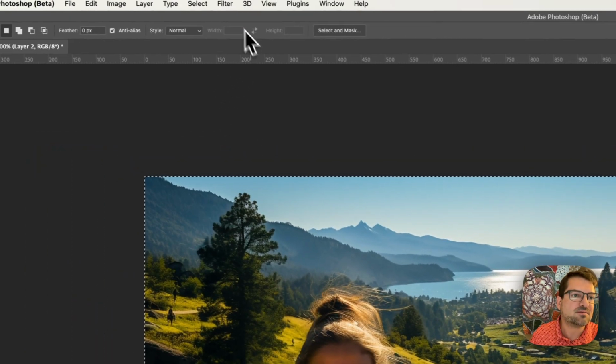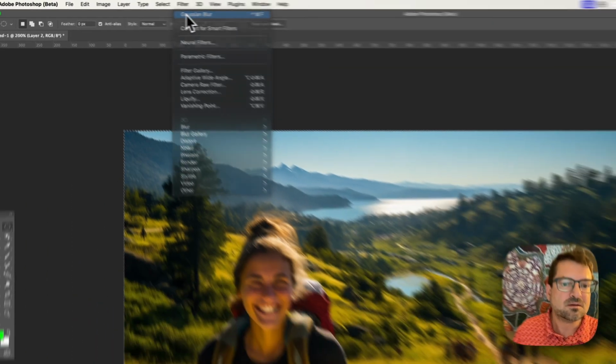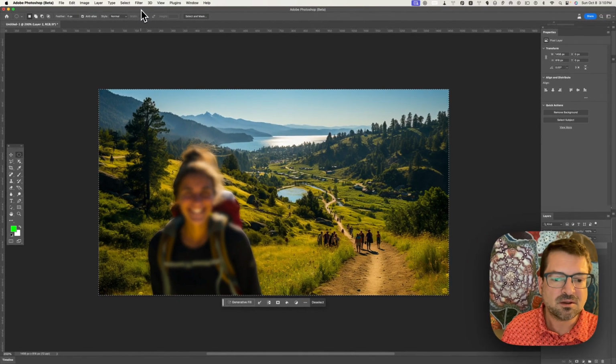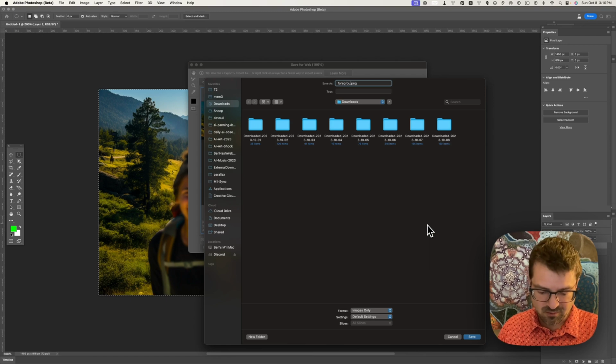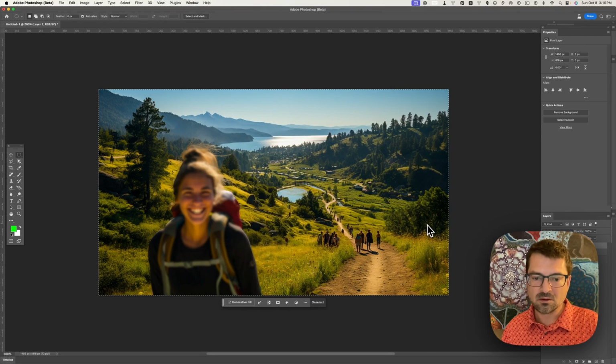Alright, so let's blur the front now. Same thing, Gaussian blur. Alright, save out that. Foreground blurred. Alright, so that's it for those. Now let's go animate these with either Pika or Runway.